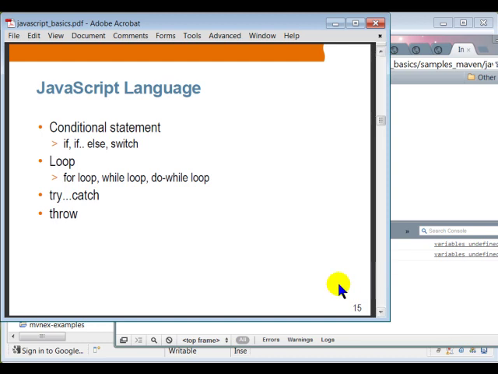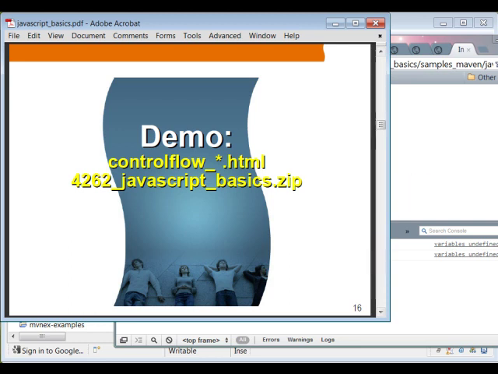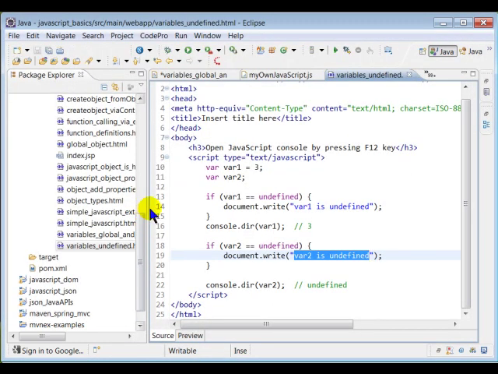Control flow. Just like other languages such as Java, JavaScript has control flow such as if and else, and switch. It does have loops, like a for loop, while loop, and do while loop. And it does have try, catch, and throw as well. Alright, so let's quickly do that exercise here.